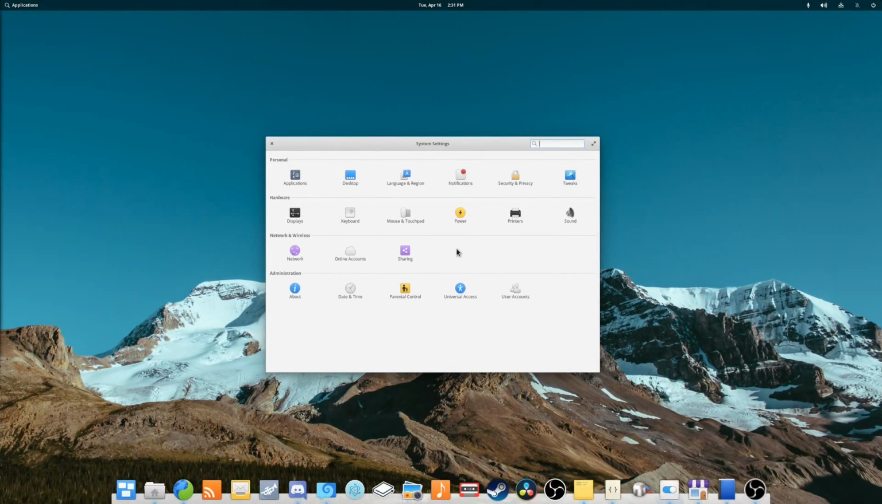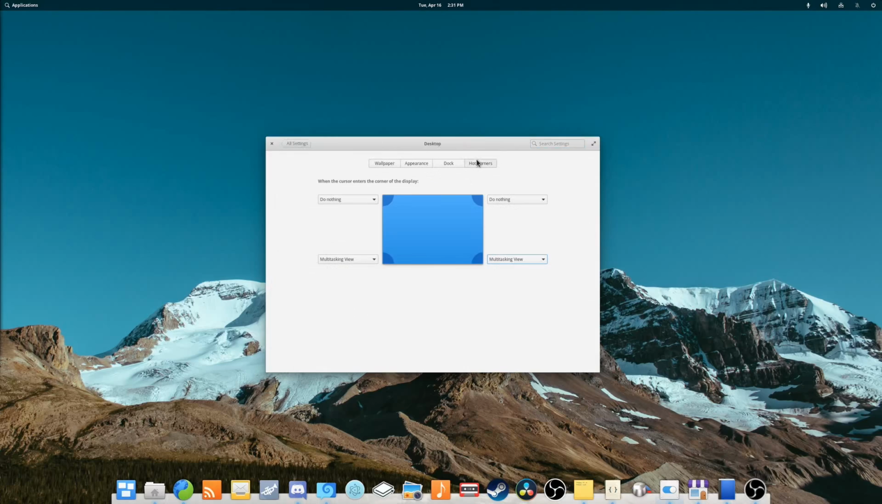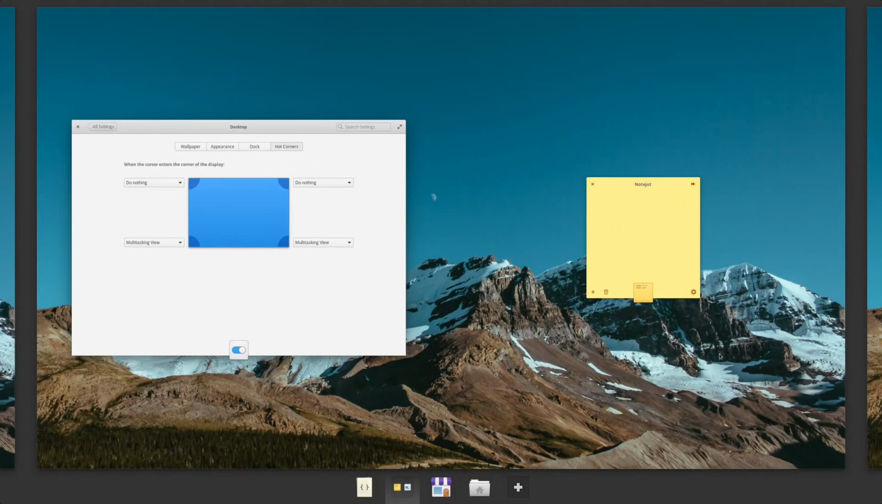While we're on the settings window, I do want to show one other thing that is very helpful. If you either don't care for the keyboard shortcuts or if you just occasionally want to be lazy, if we go under desktop and hot corners, by default, all of these are set to do nothing. However, you'll notice that I have my bottom left and bottom right hot corner set to activate the multitasking view.